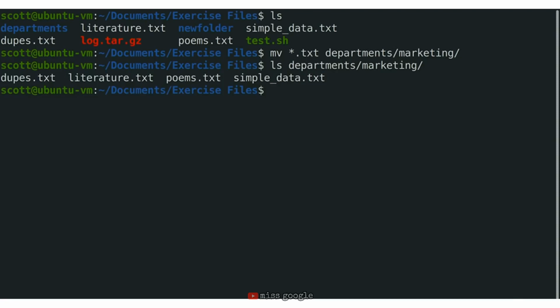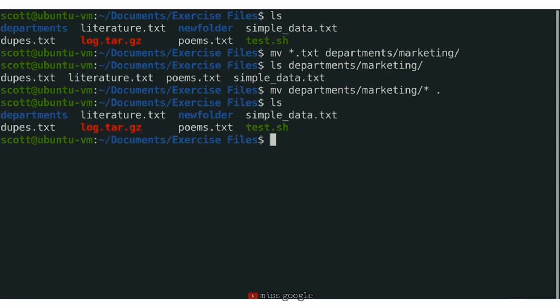Let's move them back. I know that the only thing in the marketing folder are my text files, so let's use the wildcard a little bit differently. If I don't specify a file extension or any other part of a file name, and only use asterisk by itself, it represents all of the files in the given directory. I'll write mv space departments/marketing/* space period to move all the files in that marketing directory back to my current working directory, which is represented by the single period character. I'll list this current folder, and I can see that my files are back.